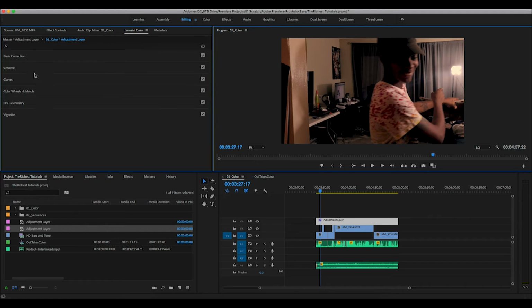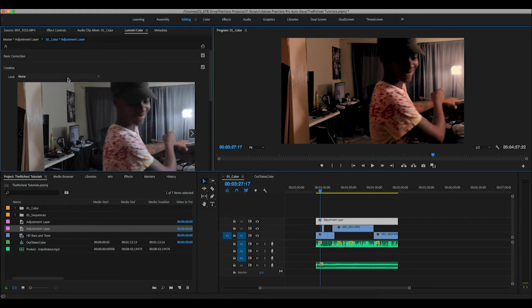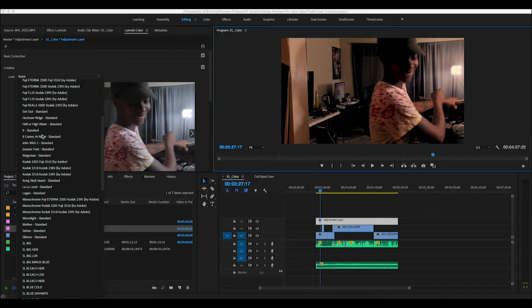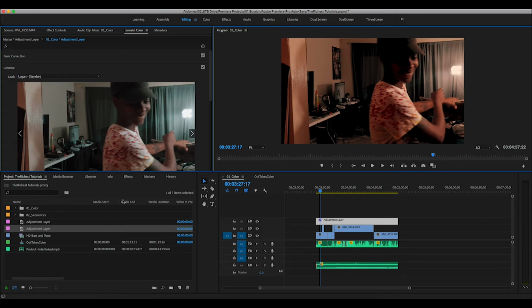And then you're going to go in, if you have any LUTs available, those are very useful. Personally, I have the Film Riot pack, and I love the Logan look on this scene. I love the Logan look on it, so that's what I went ahead and used. It just makes it look so much better.